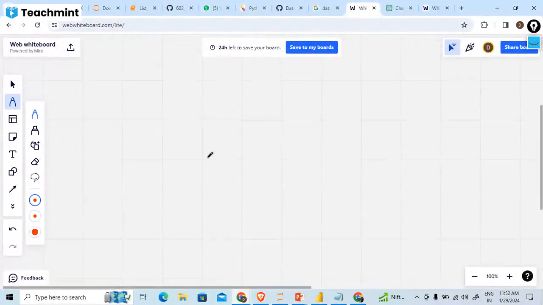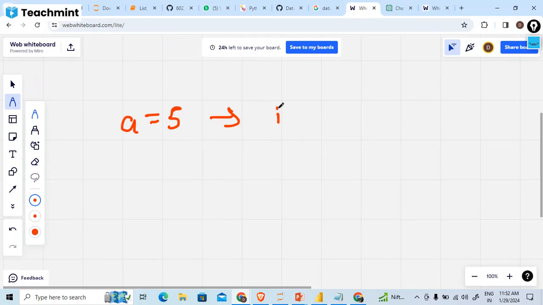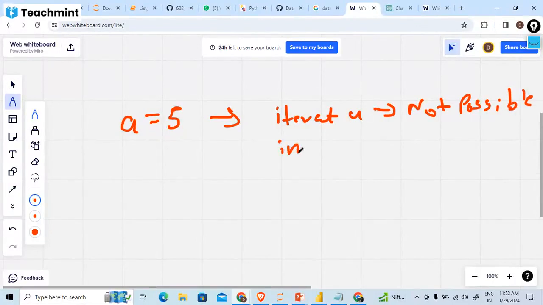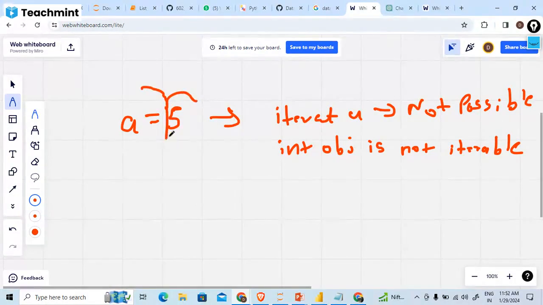Now look, this is my number, a is equal to 5. Now if I try to iterate 5, iterate a, that is not possible, because the error is here. Integer object is not iterable, right? Because it can't shift to the next, because this is only one element. That's why we can't shift it.